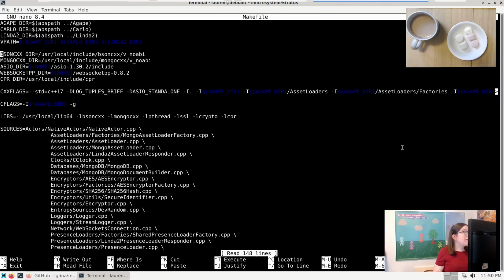So we're going to need Mongo CXX, which is the MongoDB C++ driver. Also BSON CXX, because BSON is the binary JSON format that Mongo uses for its documents. Also, we are using WebSocket PP. I'm using WebSockets as my communication protocol over the network to allow the client and server to talk to each other. So we're going to need to install that. That's a C++ WebSockets library.